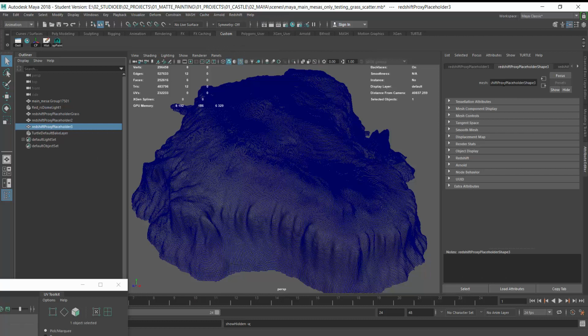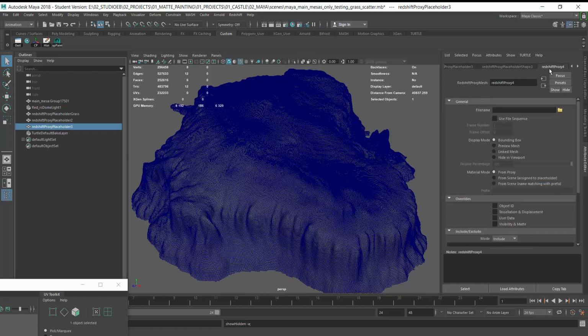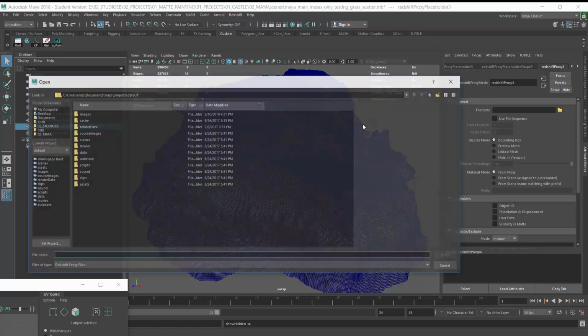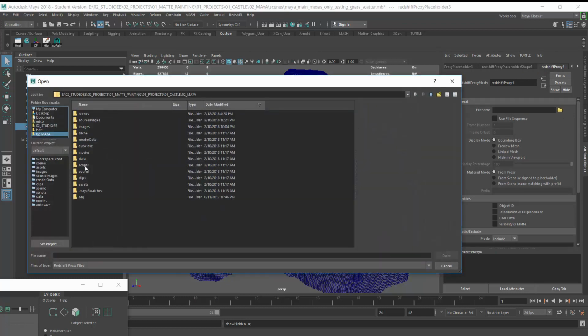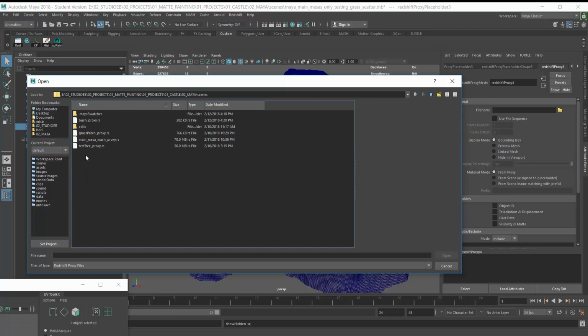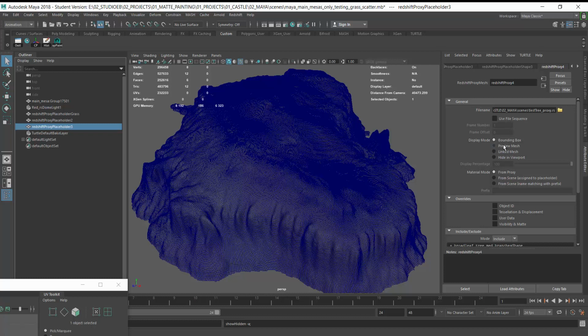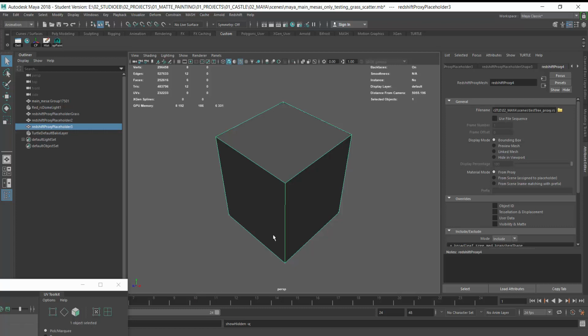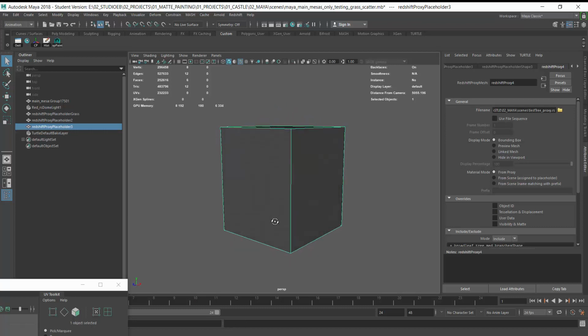So here we go. There's another proxy. Right here, since I just clicked it, there's no file attached to it, so we have to find the file that I want. Let me go into my files. We've done the grass so far, so let me do a tree. You can't see it right now, so let's find it. There we go. I just hit F.